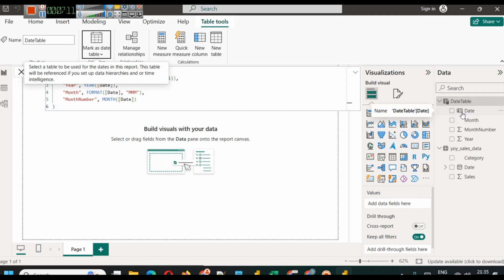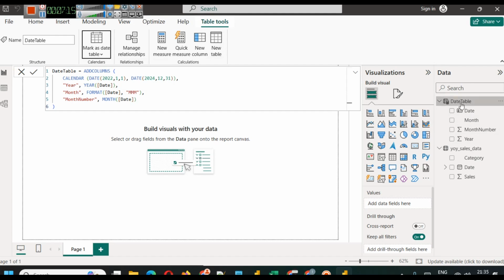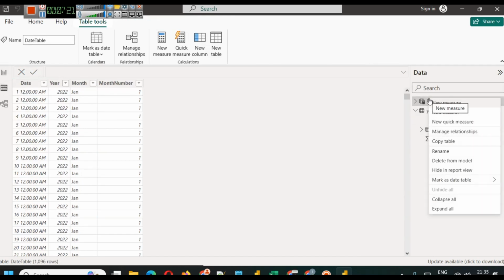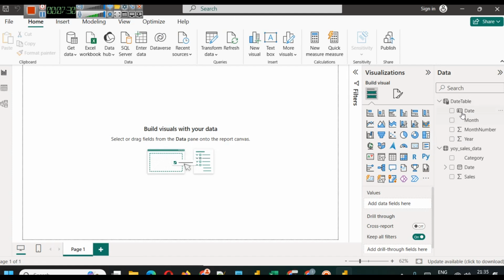This is a very important step. Make sure you selected the table, you are inside table tools, you can mark it, and from here also you can mark a date table. Either from table view or whatever you are using, mark it as date.